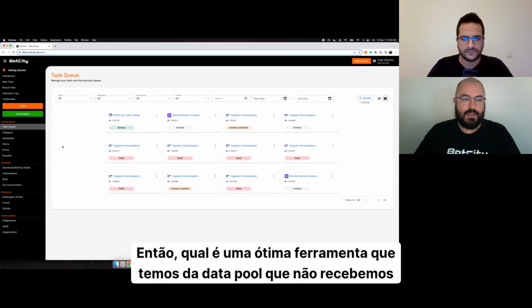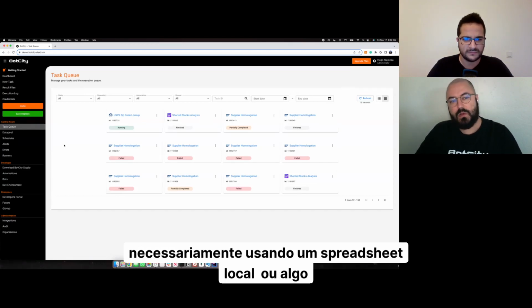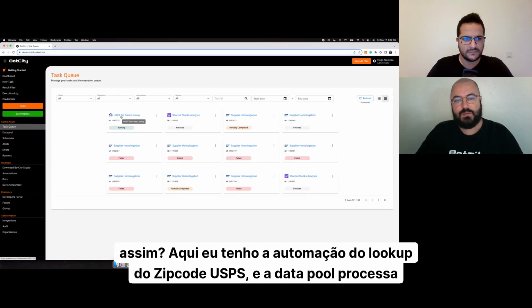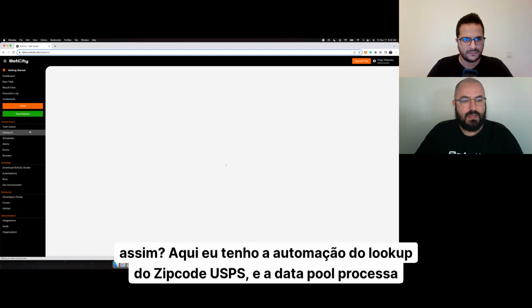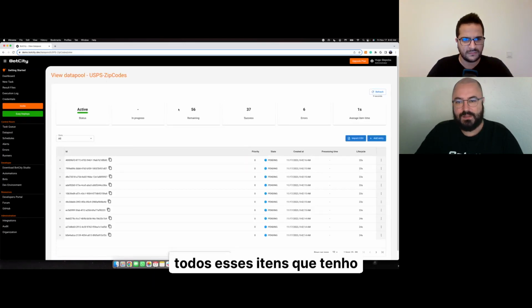So what is a very nice feature that we have from the data pool that we don't necessarily get from using a local spreadsheet file or anything like that, right? So here I have my USPS zip code lookup automation, and my data pool is processing all those items that I have here. So I have 56 items remaining.